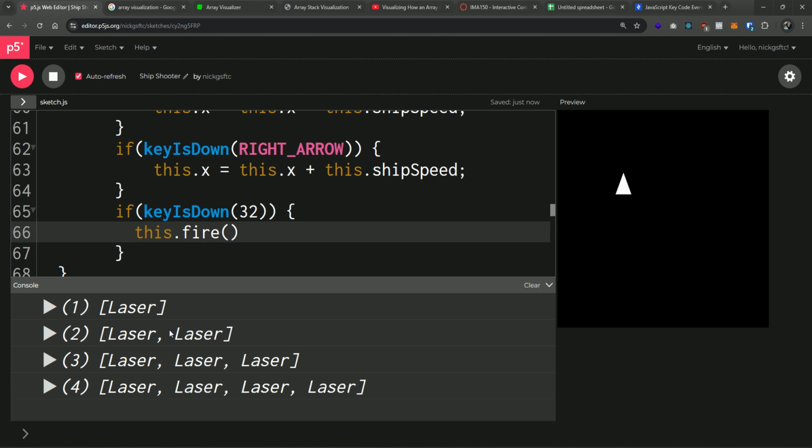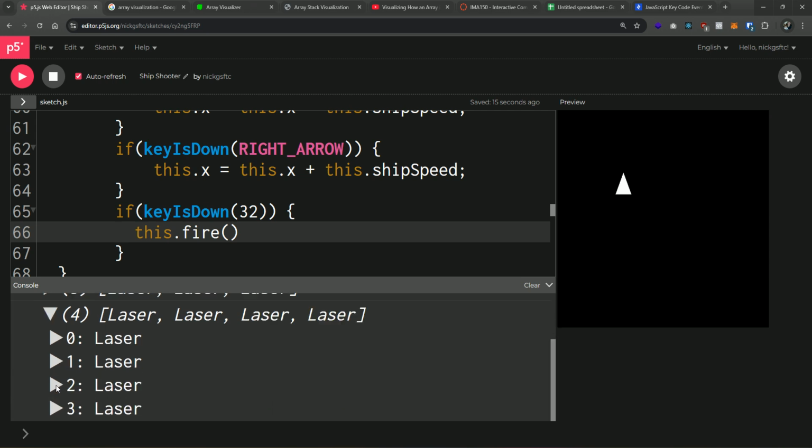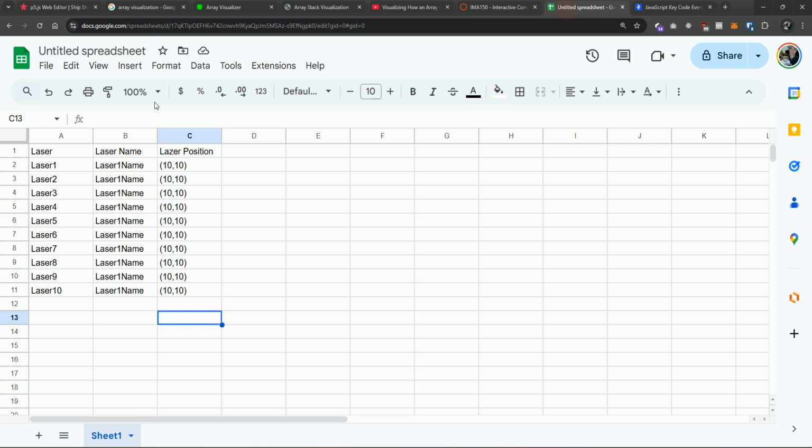By just tapping the space bar, because it was down for a period of time, we generated one laser, then we generated two lasers, then we generated 3 lasers, and ultimately 4 lasers. So now that list has 4 lasers in it, 0, 1, 2, and 3. This looks a lot like the spreadsheet we were just looking at, doesn't it?